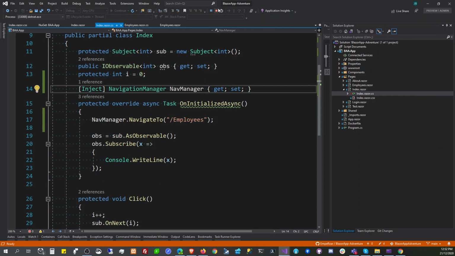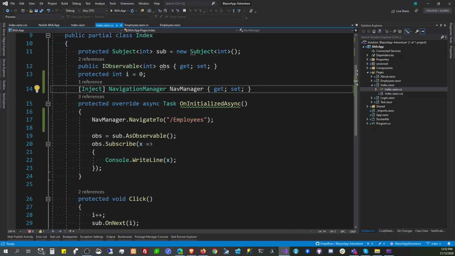So that's it, it works. To navigate to another page in Blazor, we're just going to use navigation manager and navigate to. That's it. See you in the next video.